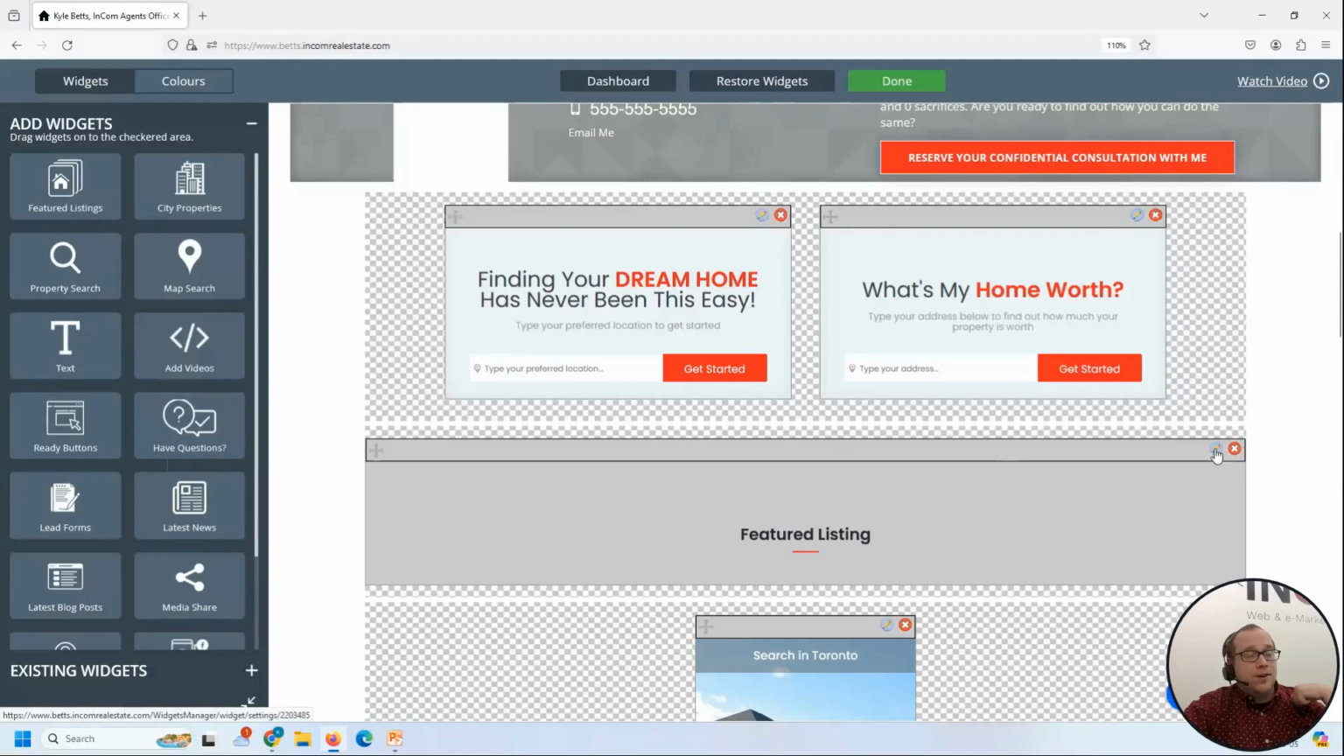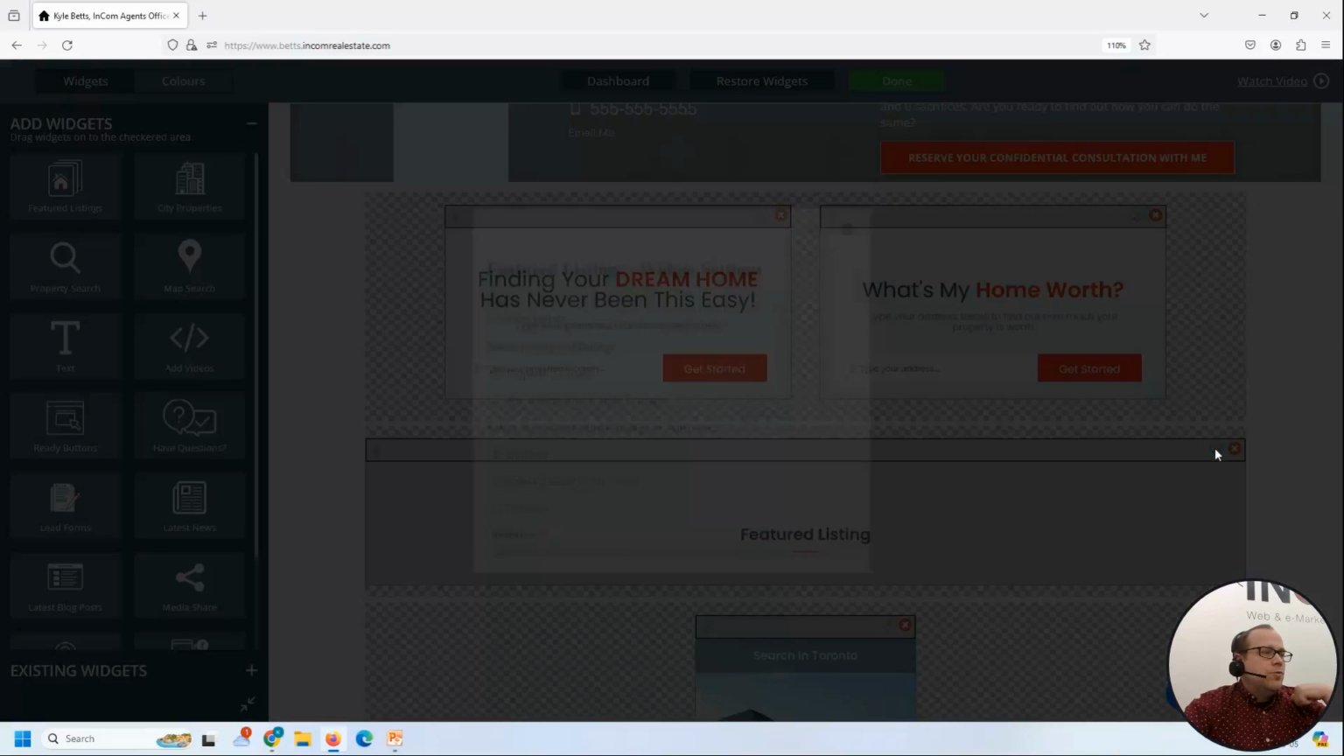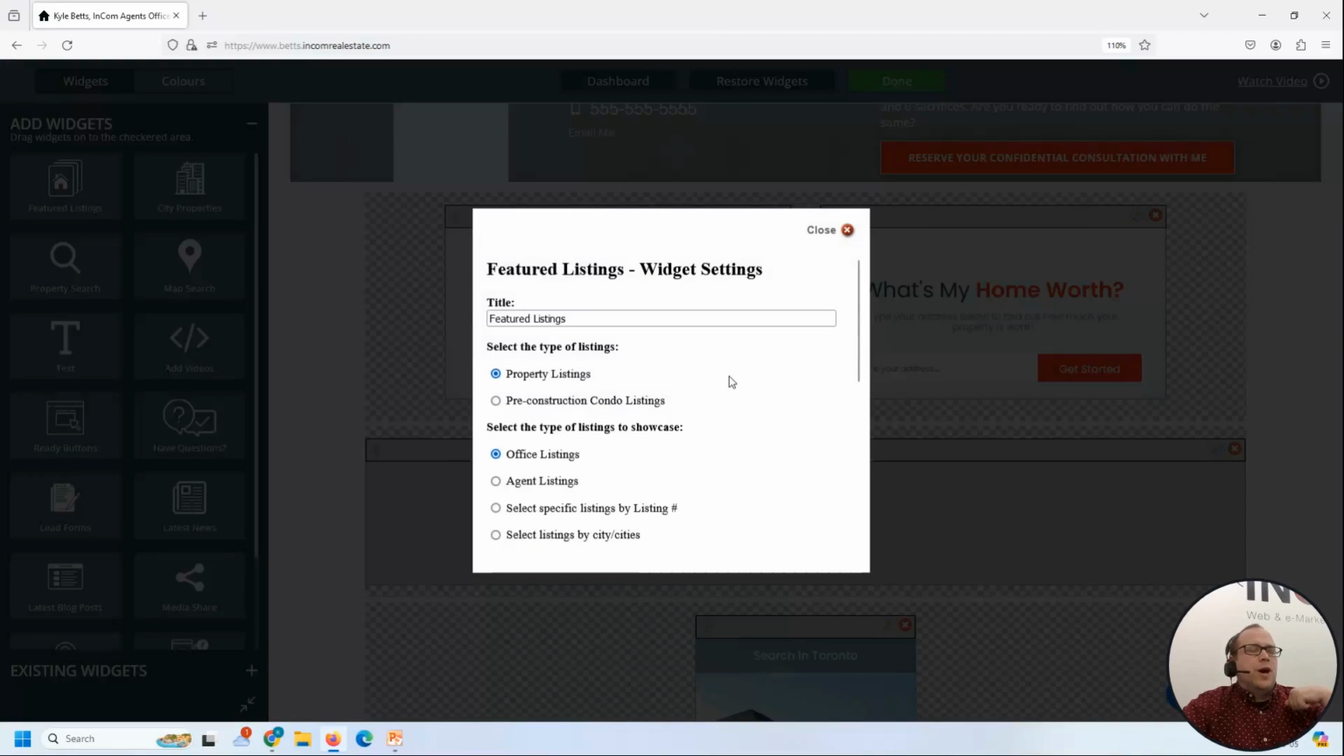By default, if you click on this little edit button, you'll have two options. There's property listings. Those would be listings right from MLS. If you have any issues with MLS, give us a call. Could be a couple things. We'll walk you through it.